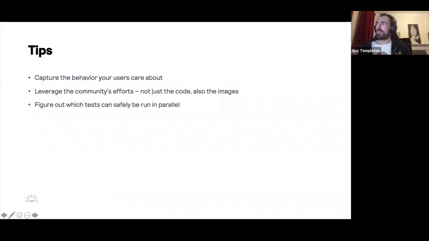In terms of some tips that I'd encourage you to think about, even if you don't take this approach: capture the behavior that your users care about. That is the same as writing any end-to-end test, but put yourself in the mindset of your users and figure out what behavior you're actually trying to test is working, is still working, hasn't degraded, whatever it is you're looking for.